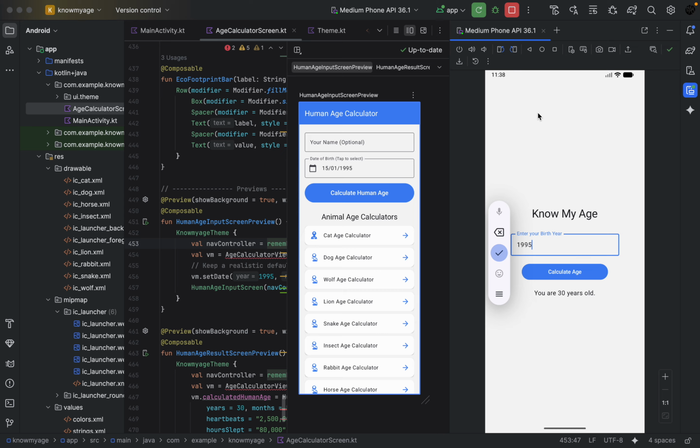So let me see another one, the age calculator. Here you can see the preview: the first page and the second page. That's how the design is. But in the app we are seeing something different. If I open it, it is different. Is it because of something that we don't know?